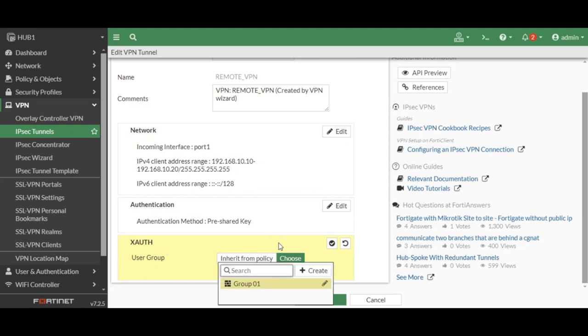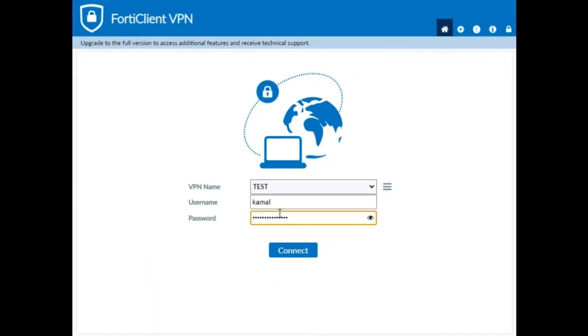Okay, let's open the FortiClient from the remote PC and see what's the result. You can see here the remote user needs to enter their credentials, that means username and password, for connecting to the remote IPsec VPN tunnel.